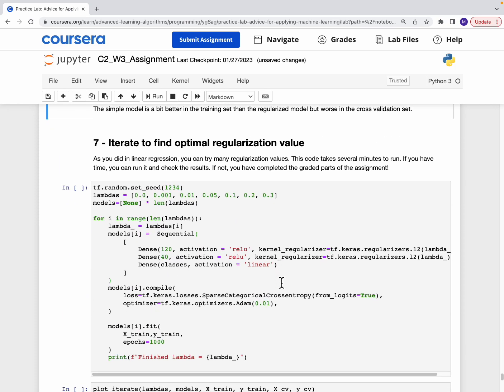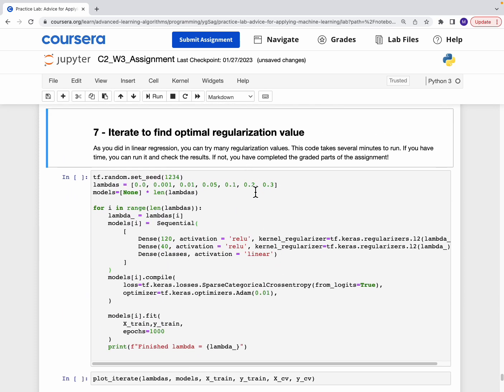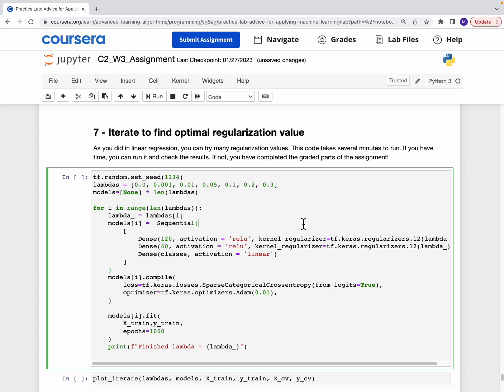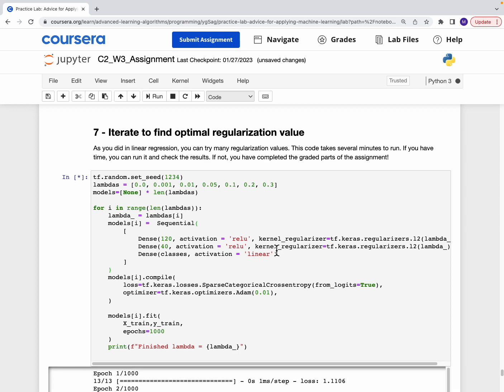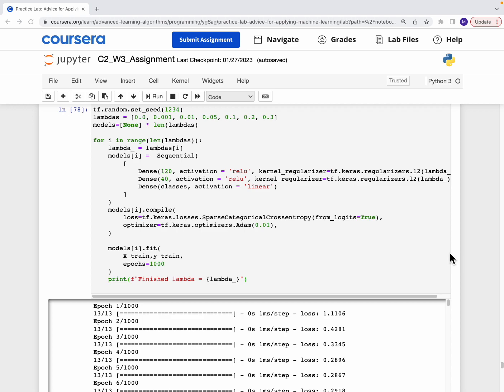Now we are going to iterate to find the optimal regularization value. We can try many different regularization values, and this code takes several minutes, so I'll edit the video over here. Okay, so it's done running.